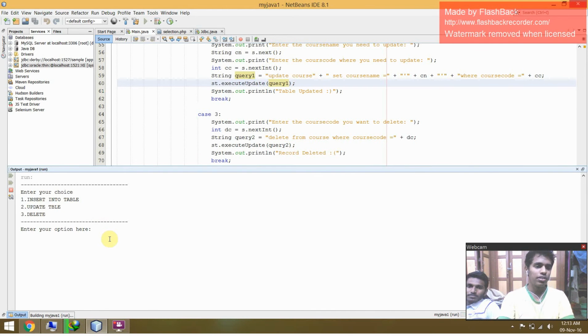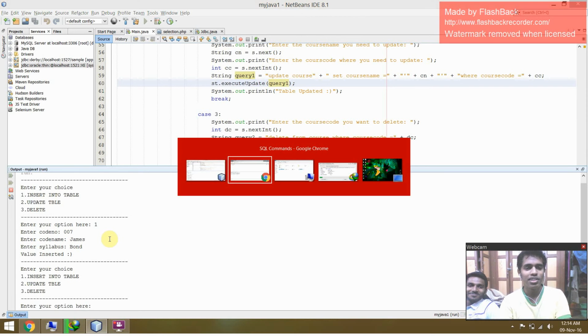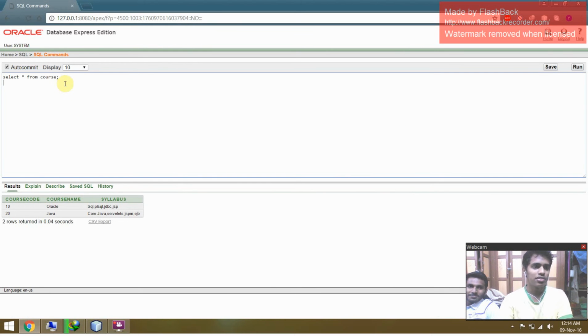So here it's asked me for options to insert into the table, update the table or delete. Then I want to insert some value: course code 007, course name James, and syllabus 1. As you can see, values inserted. Now let's check in our database. So this is previously when I ran this course table, before I inserted any value, these were the values which were there. Now let's run the program and see.